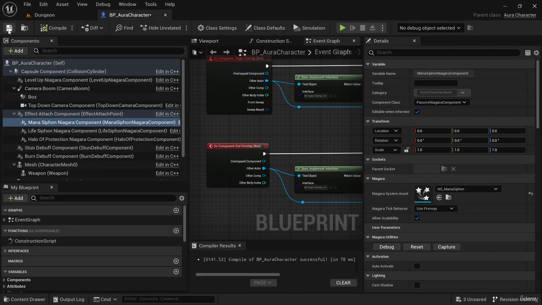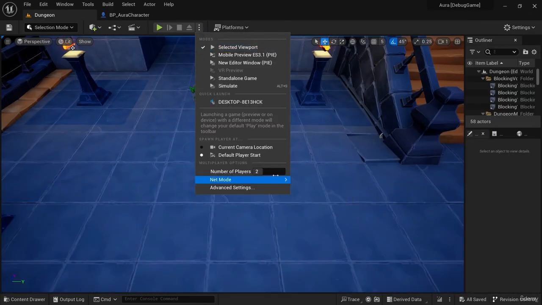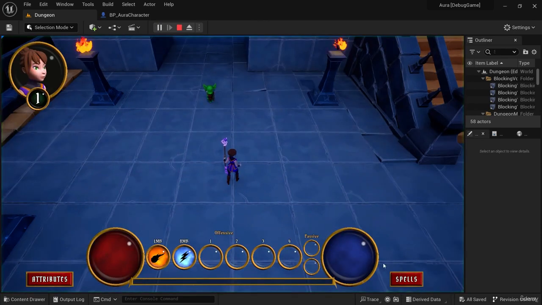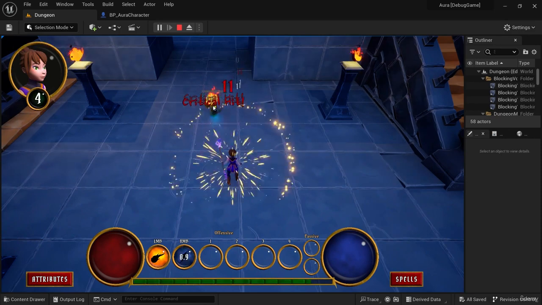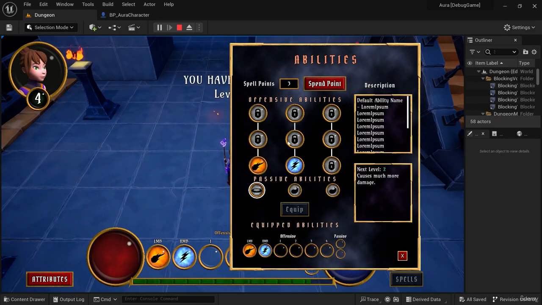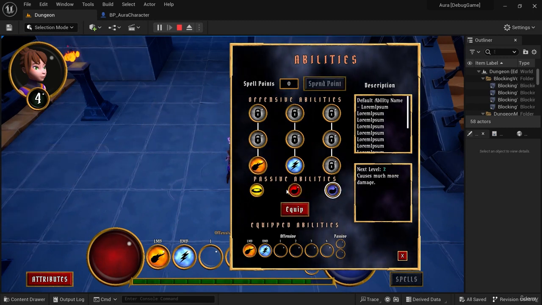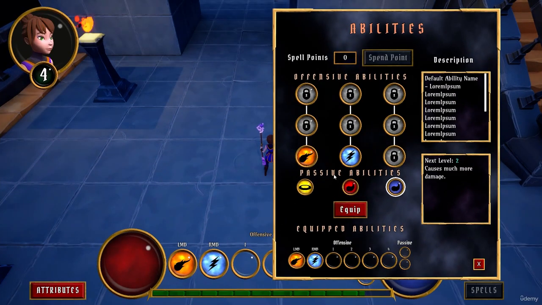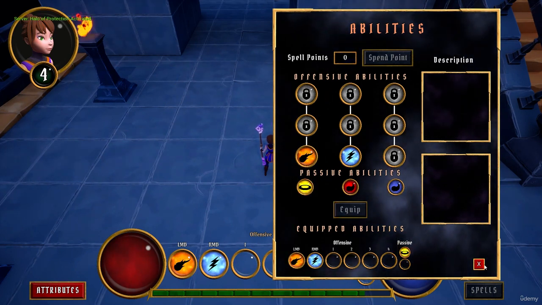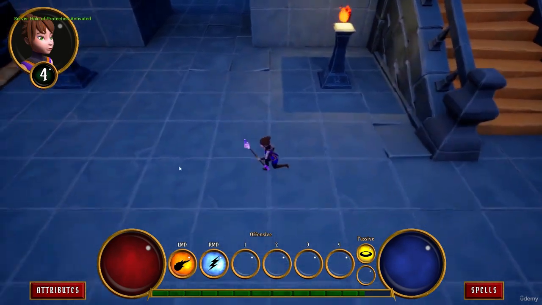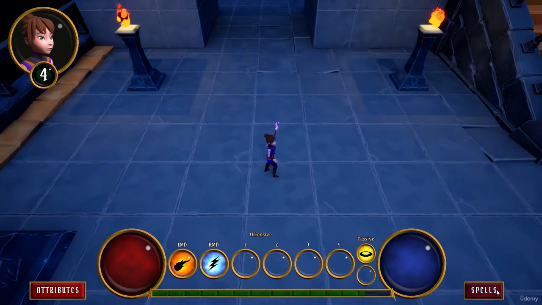Now that we have these Niagara components, I'm going to Save All. I'm going to set it to one player just at first. And first of all, I need to level up. And then I can go ahead and spend some spell points on all three and start equipping. So I'm going to full screen this. And let's see what happens if I take my Halo of Protection and equip it. Do I get my Niagara system? No.